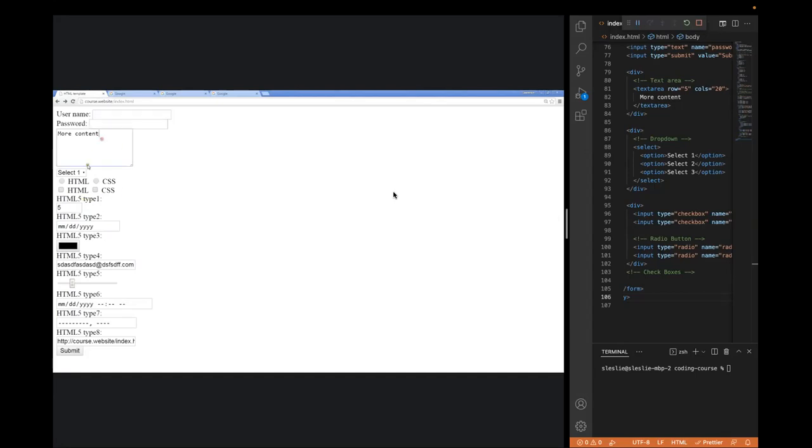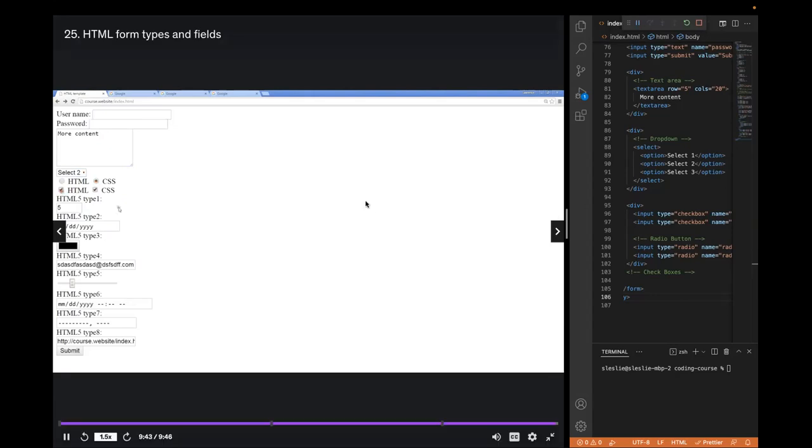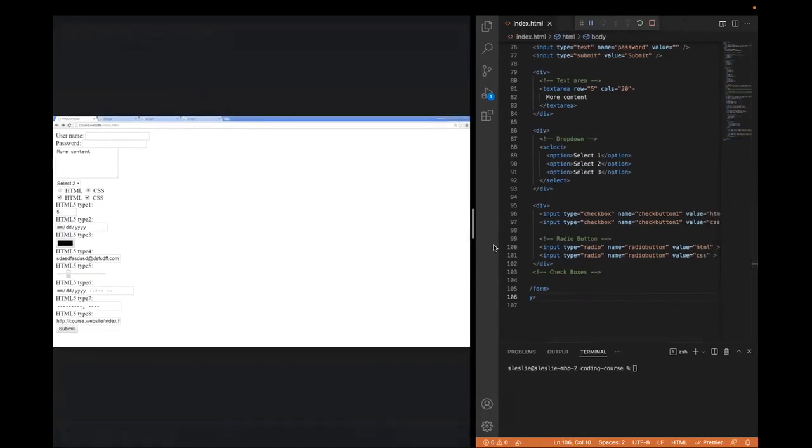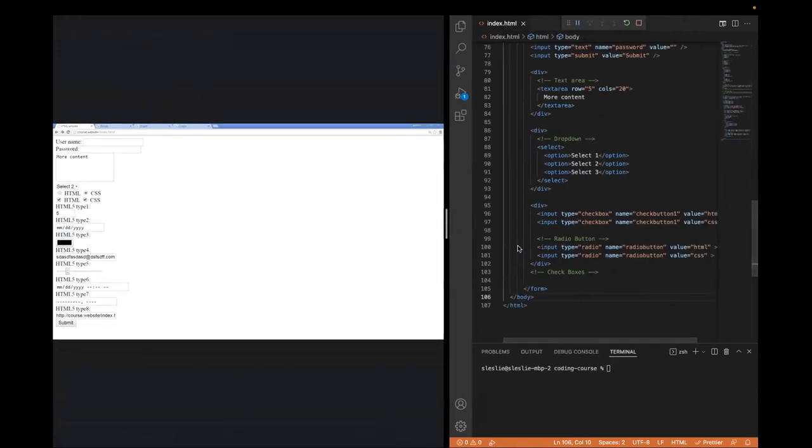So this has been forms, and as you can see, there's a lot of options for forms. All right, so everyone feels comfortable with forms? Not really. All right, let's discuss.